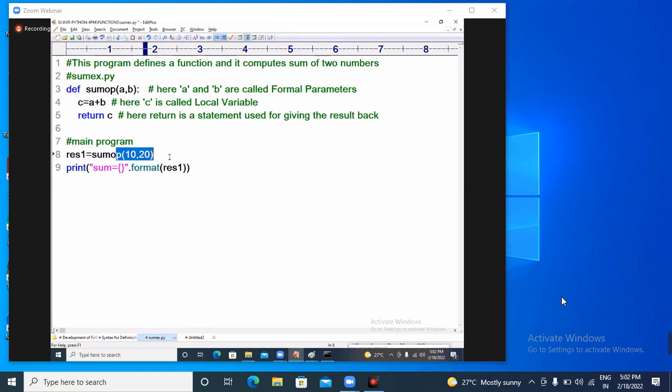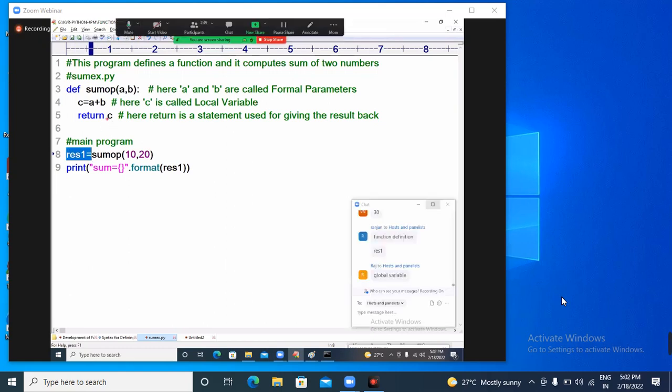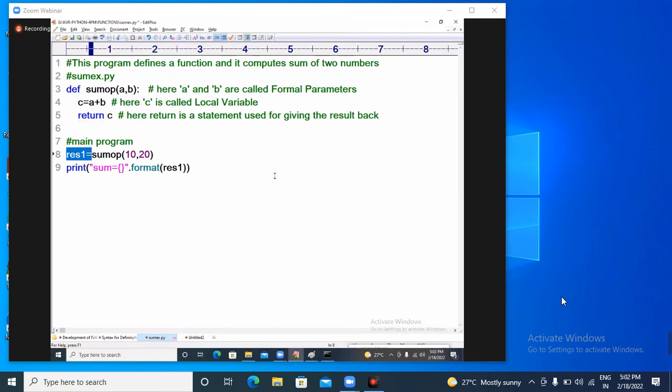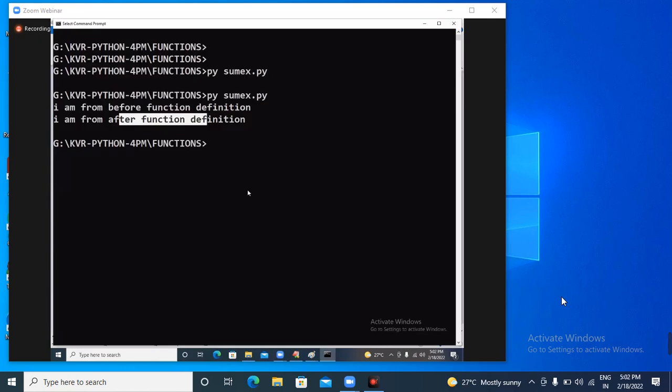Sum op of 10 comma 20, holding that result into res1. The return statement returns the value C to the left side of your function call. So here, this is called a function call. Okay, now let us execute. Now see, my dear students, you see the result: sum is equal to 30.